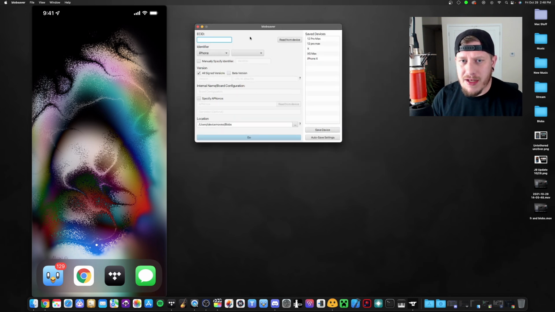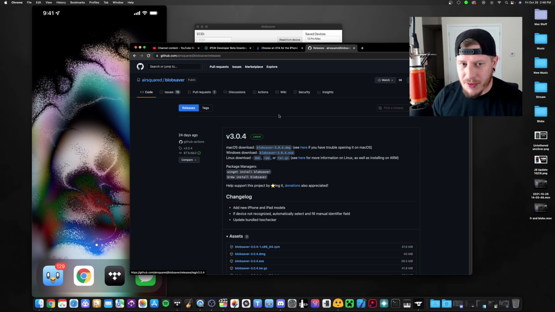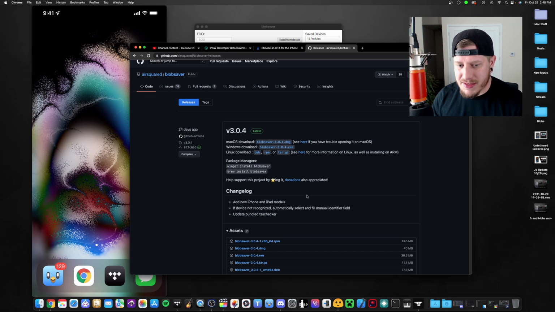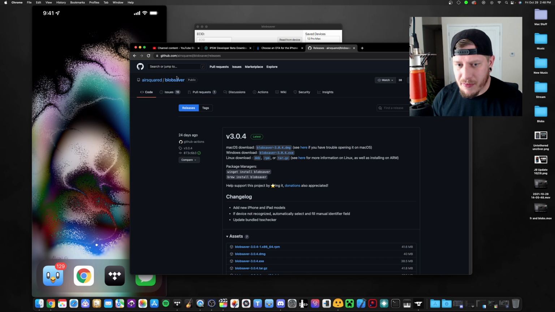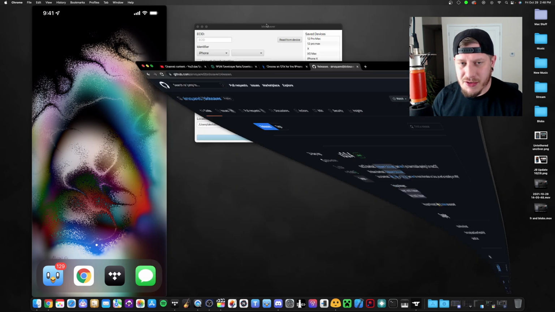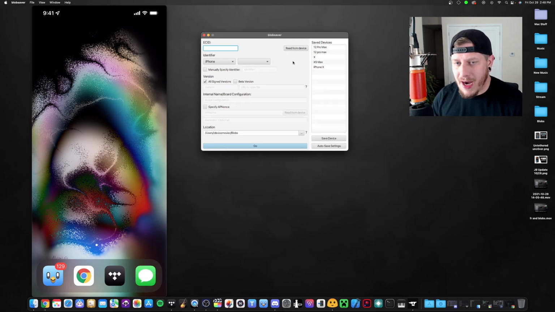So first off, you need Blobsaver on your computer. You can use this to save blobs for a jailbroken and a non-jailbroken iPhone. And it's pretty sweet. So the first thing you guys need to do is download Blobsaver. I'll leave the link for this in the description. Just go ahead and download whatever version you need. If you're on a Windows or a Mac, all the information's right here. There's a FAQ and all of that. So just make sure you have it downloaded onto your computer.